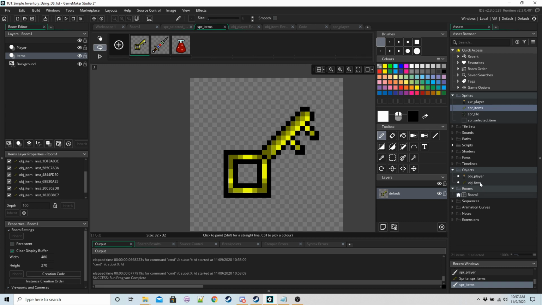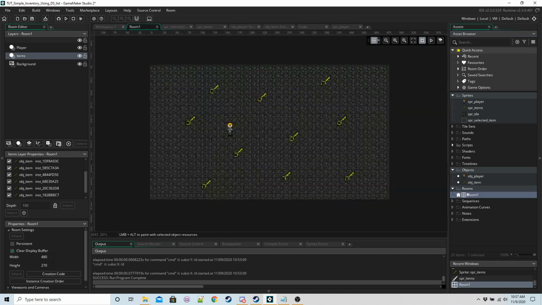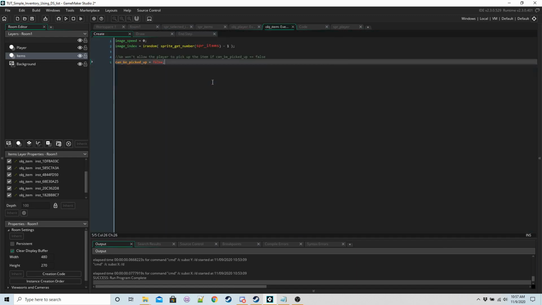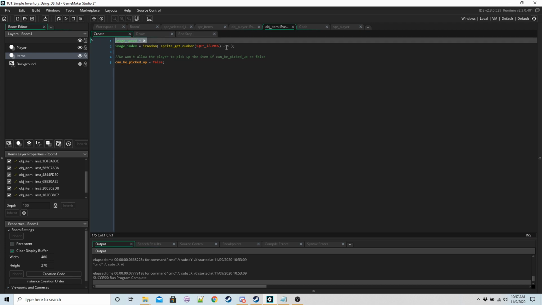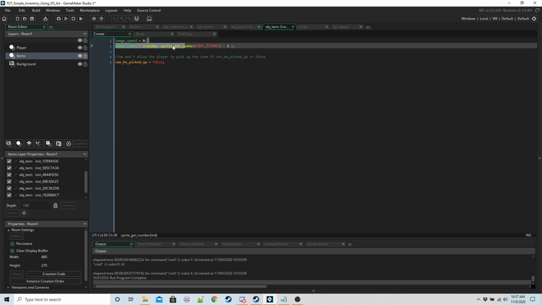We only have one object for items, and you can see in the room that every object looks like a key, but in the game it doesn't. That's because in the create event of the item objects, I'm just setting the image speed to 0 so it doesn't cycle through, but here we're setting the item to a random item. That's how it's working there. This of course makes all the items random.